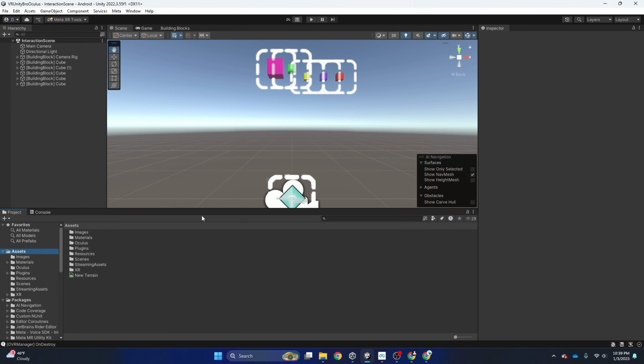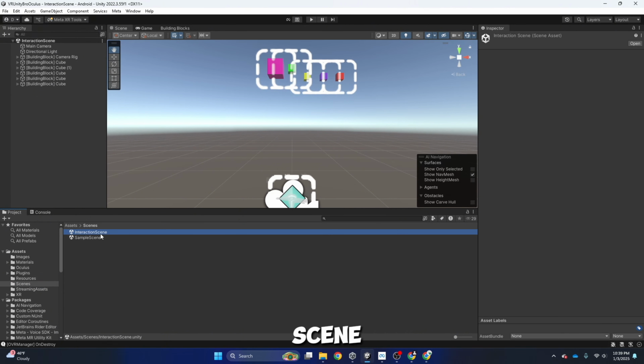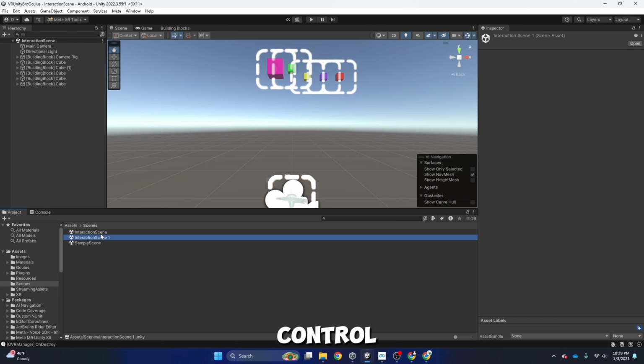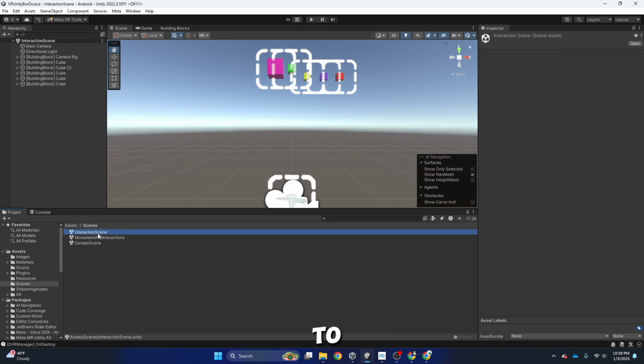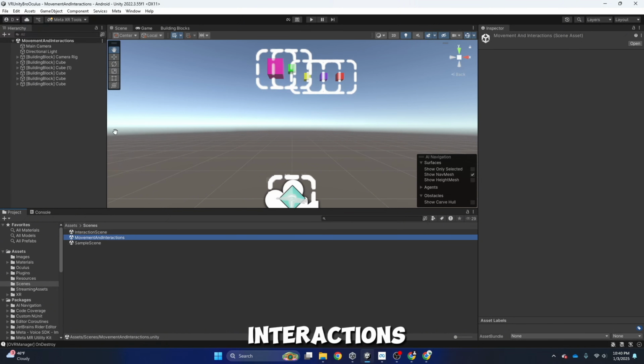I am in Unity. Now let's go to scenes. This is the scene that we prepared in the last video, the interaction scene. I'm going to make a copy of this one with Ctrl D. Change the name to movement and interactions. Double click, and we have a copy of our scene. If something goes wrong, you can go back to the interaction scene and everything will be fine. Okay, so movement and interactions.